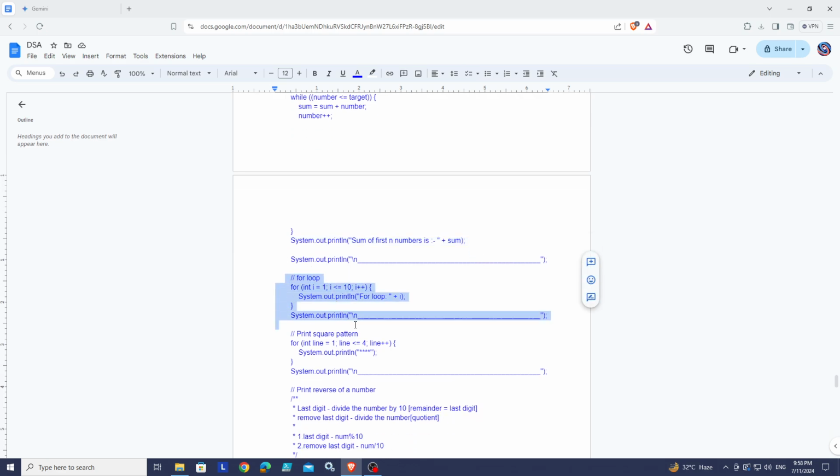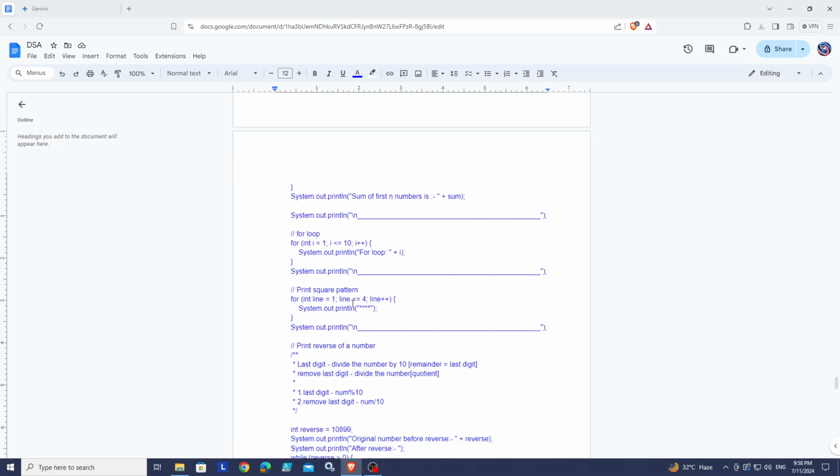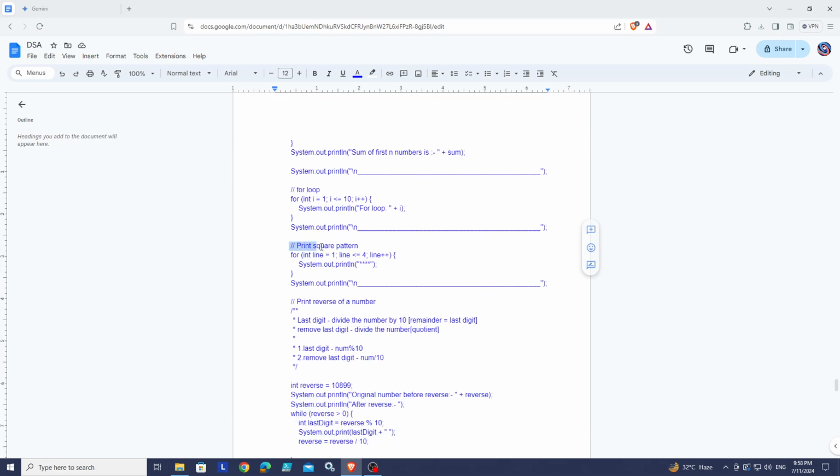Then we have this for loop syntax where we are printing numbers 1 to 10. Here we are printing a square pattern using a for loop. Here we have the initialization, the condition, and the updation. So we are initializing from 1 to 4 and printing this star pattern, so it will print 4 times like a square box.